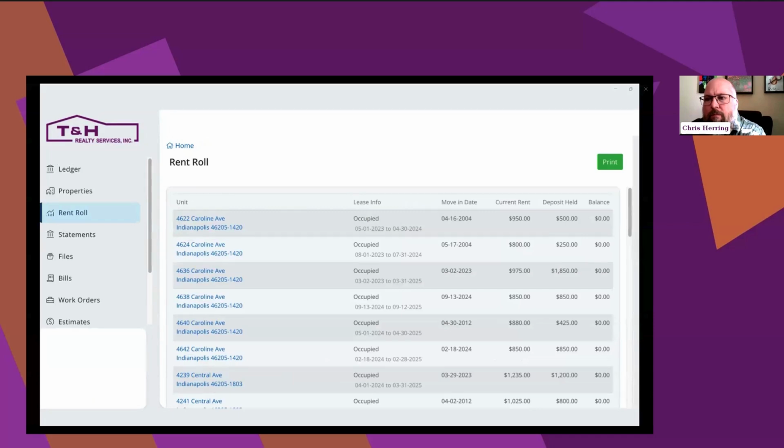The rent roll displays key financial details, including lease info, which is the start and end dates of the lease agreement, the current rent, which is the amount due each month for the unit, deposit held, which is the security deposit amount for the lease, and balance due, which is any outstanding rent or fees owed by the tenant.